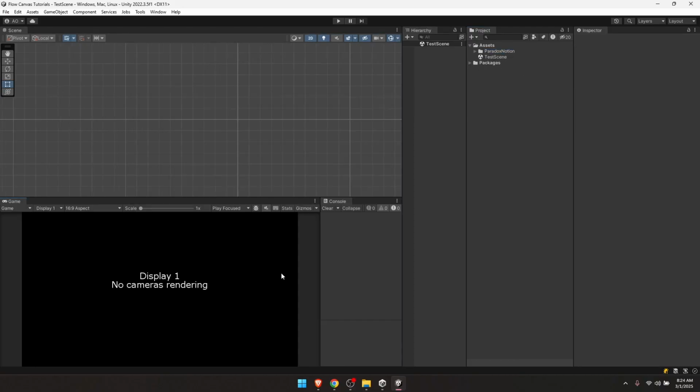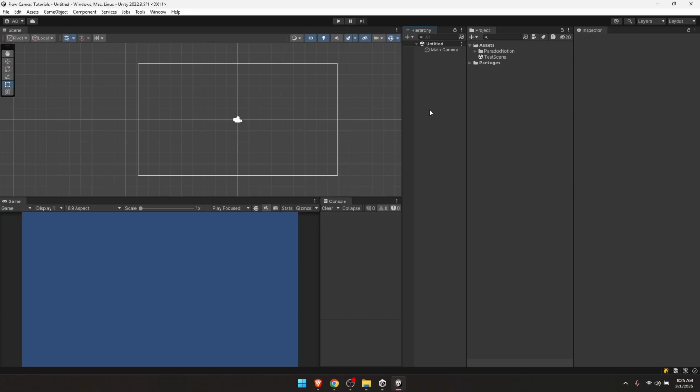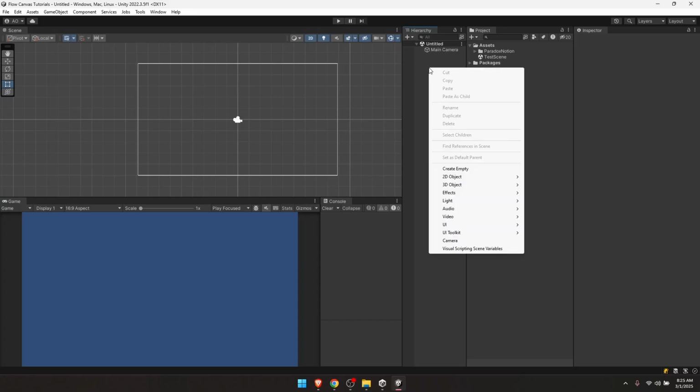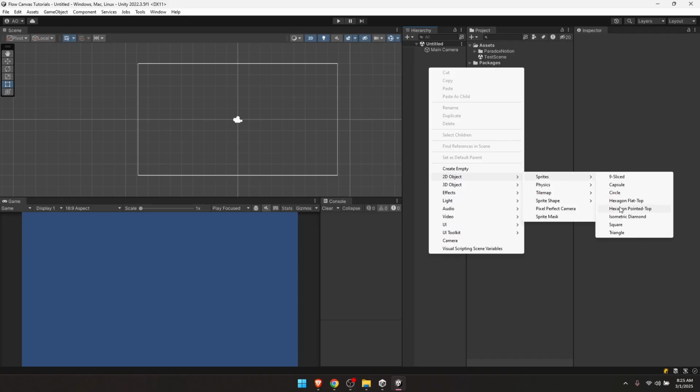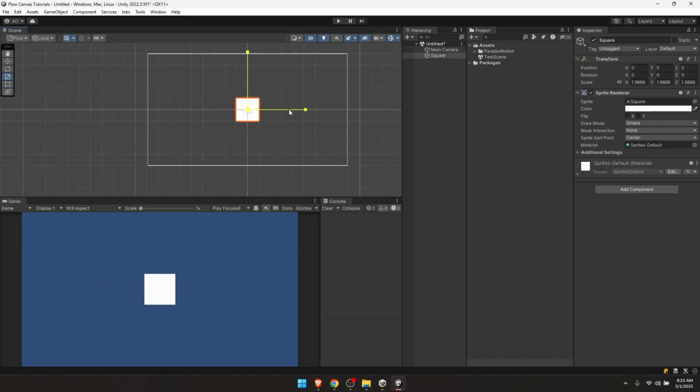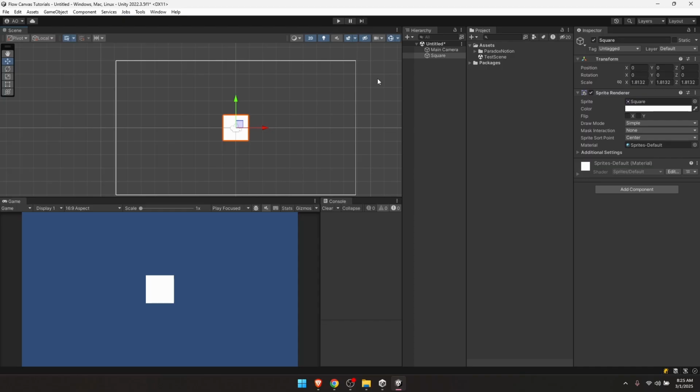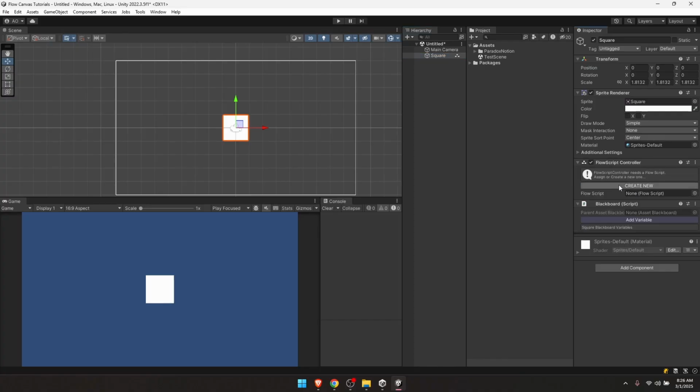So now that we have the plugin in the project, let's go through some fundamental concepts of FlowCanvas. Okay, so first of all, I'm going to create an object in my scene that we can use FlowCanvas with. So I'll just create a square. There we go, basic square. And basically FlowCanvas can work on any game object in the scene. All we need to do is add a FlowScript Controller as a component, then create new.